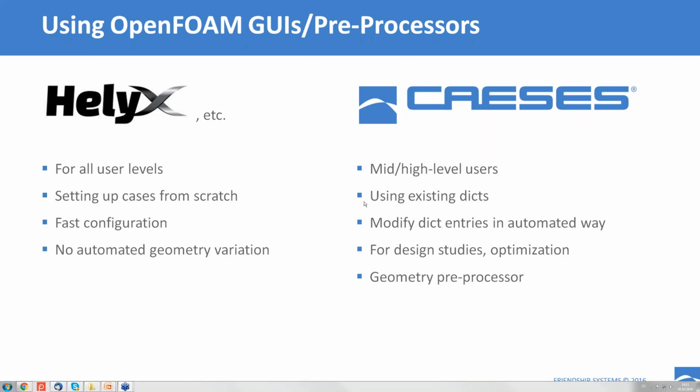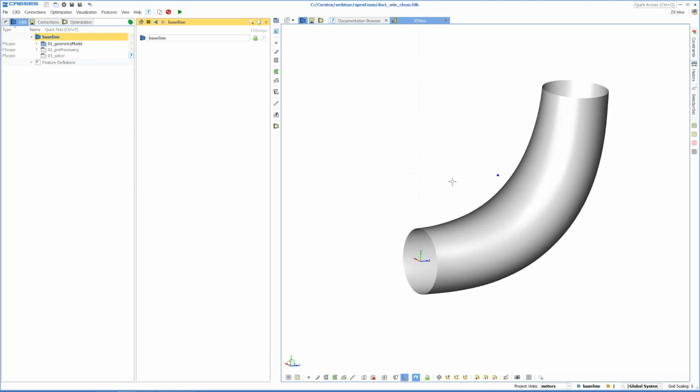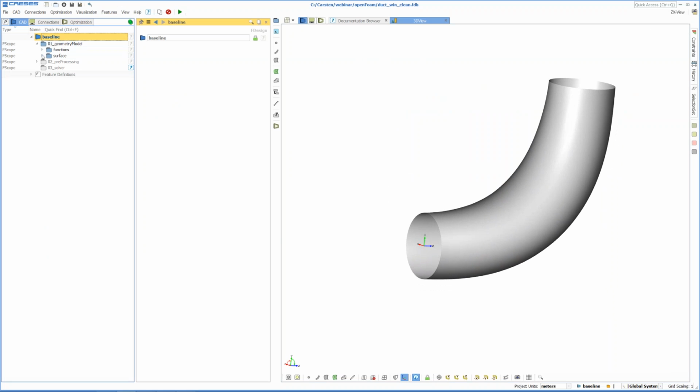So I hope you can see my screen now. And I will guide you through the process of coupling CAESES with OpenFOAM on the example of this 90-degree bend, which we already created in the last webinar. So if you have any questions on how to create this geometry model, you can go to our website and have a look into this recording. So you can see this is a really simple example of a sweep duct.